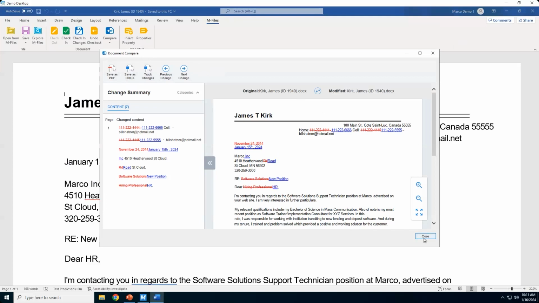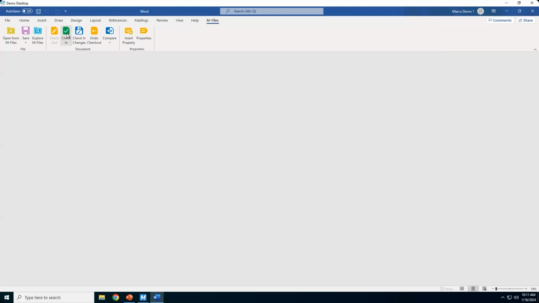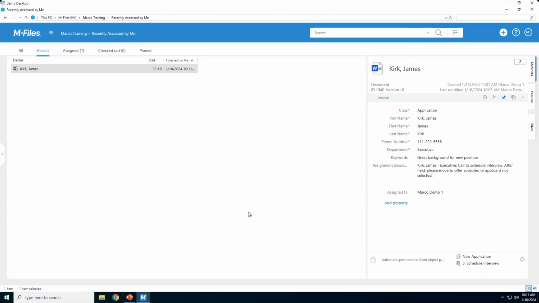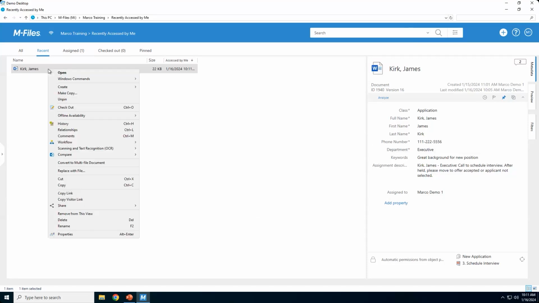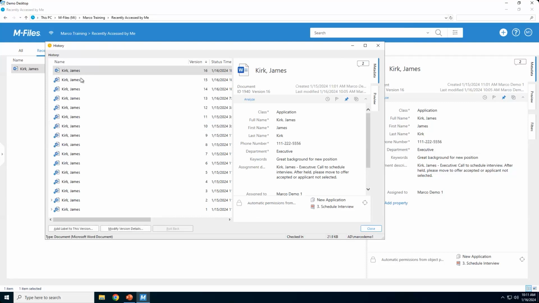So we'll make an assumption here that I want to go back to a previous version. I'm going to check in my document, close Microsoft Word. Now I'm going to do something called a rollback. So I'm going to go back here. I'm going to right click, select history. I can also do this on the metadata card. And if I want to roll back, we'll say I want to roll back to version number 13. So I'm going to make that selection.